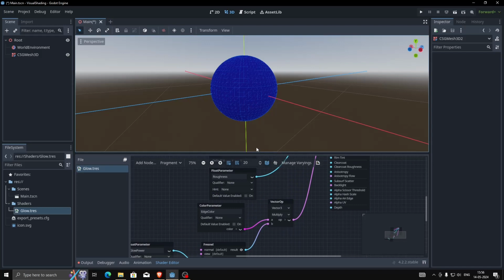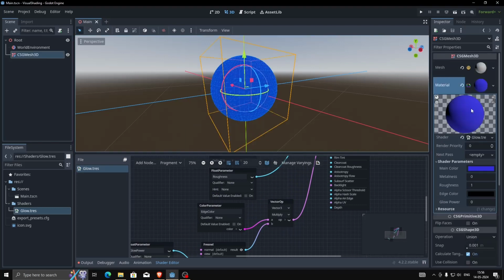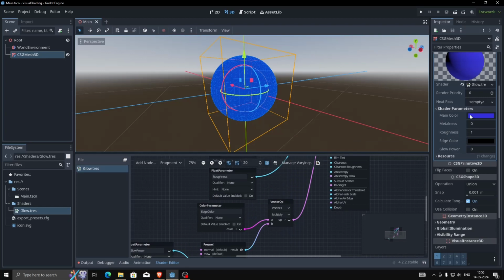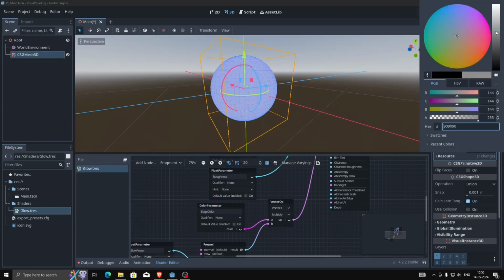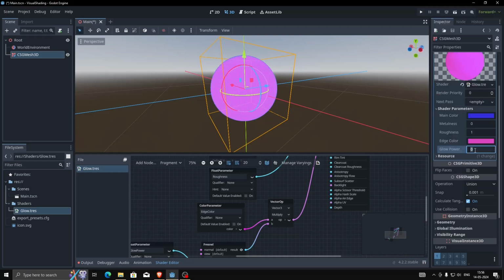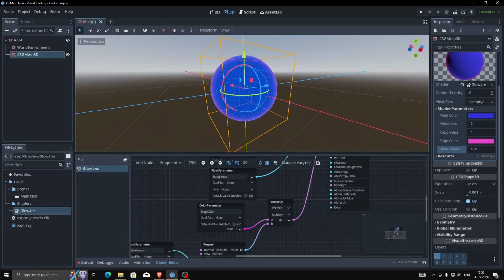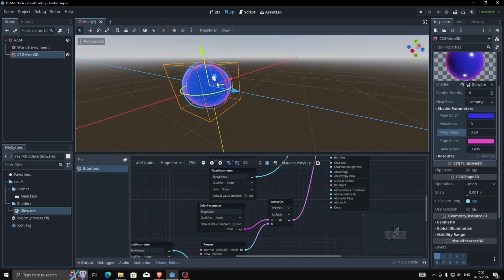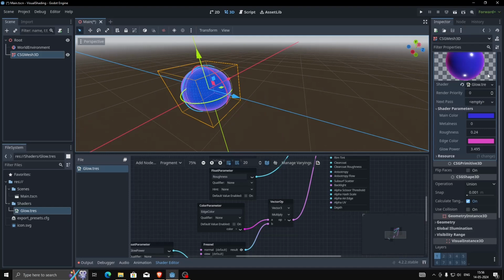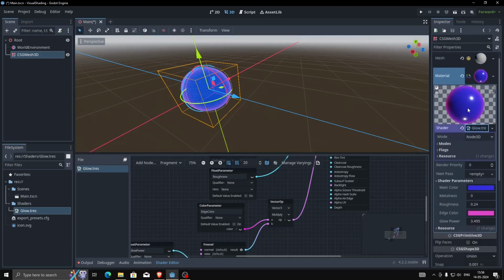Okay, and now if we hit Control S to save it, from the shader parameters here we can set the color, whatever color that we want. Let's say we want something like that, and for the glow power, set the value to 10, or if you feel like 10 is too much, you can even decrease the value. Set the roughness to something like 0.24, and now we have a pretty good shining material, which you can see even from the preview window. We have something like this.